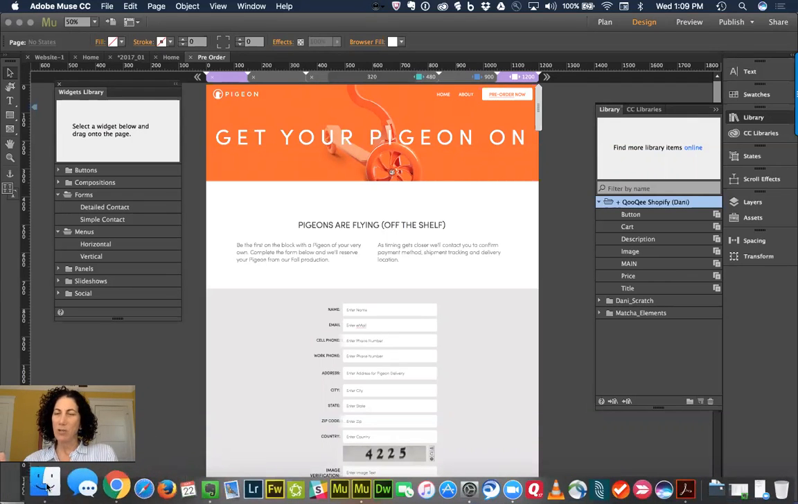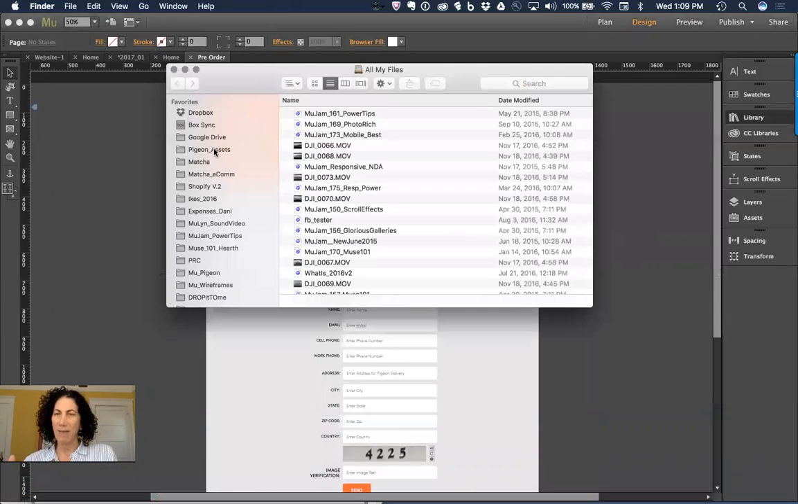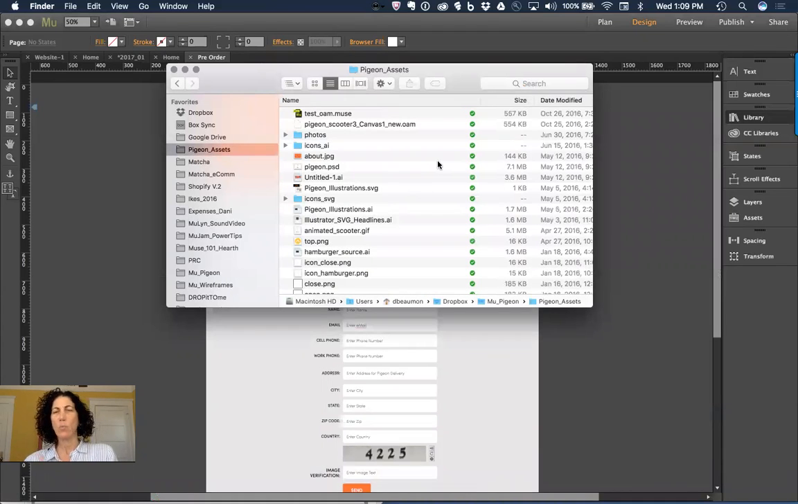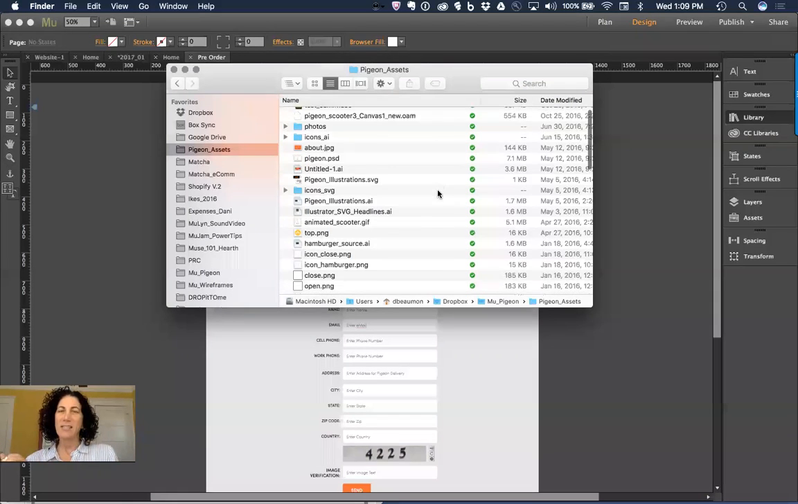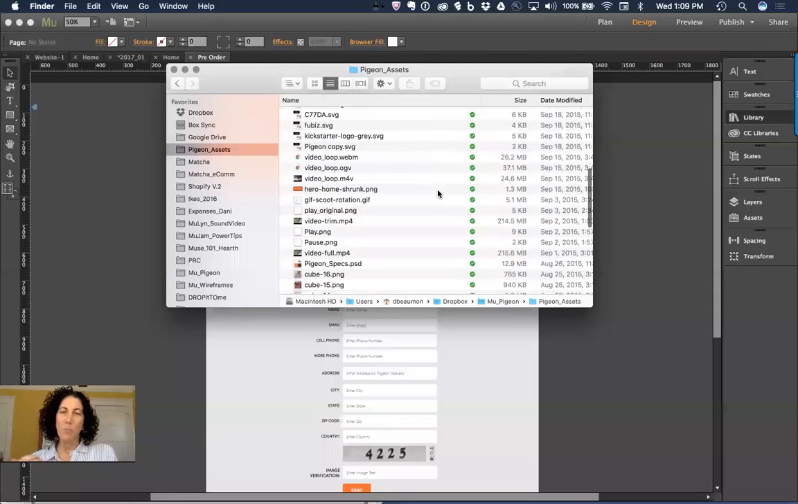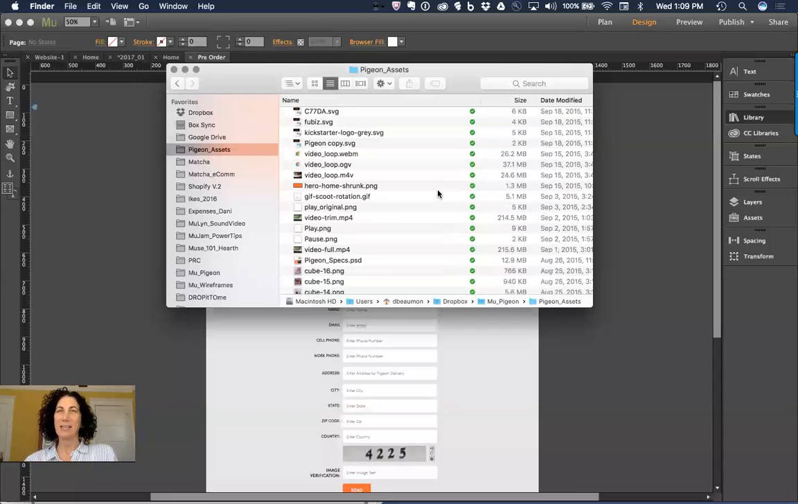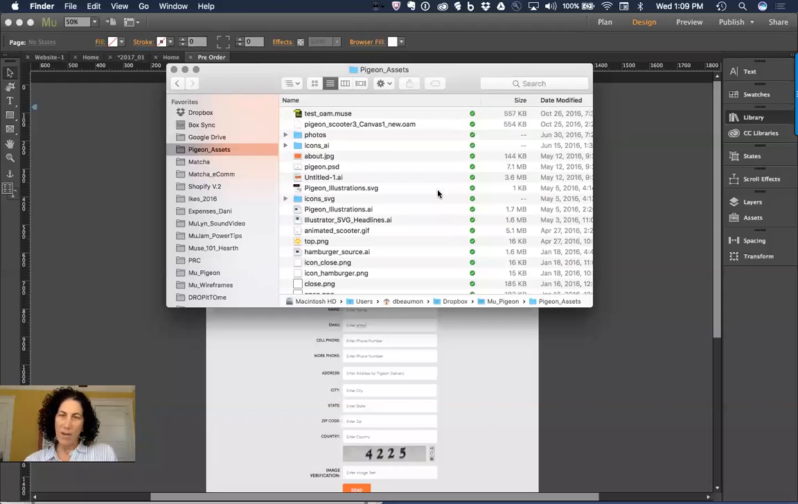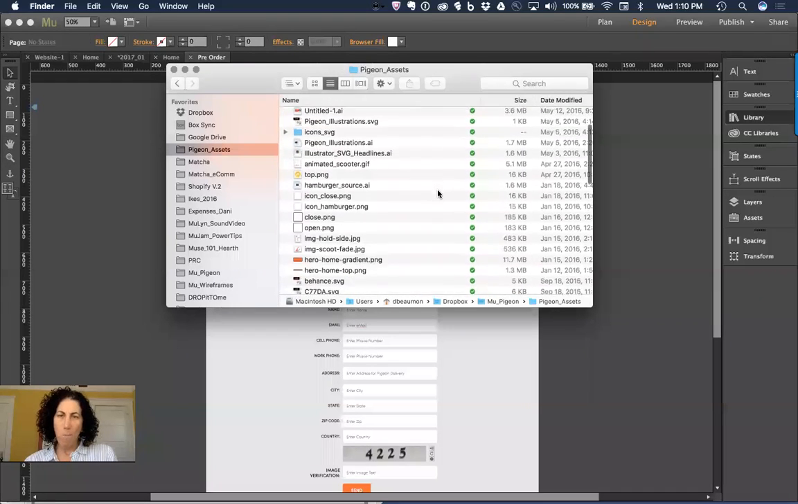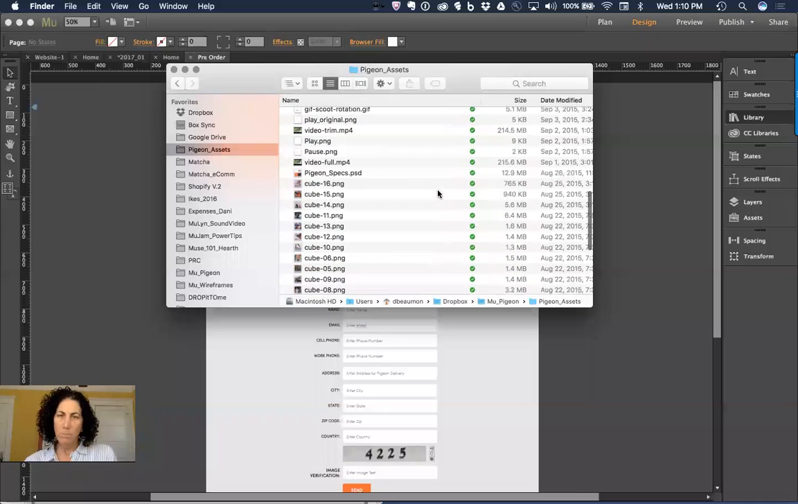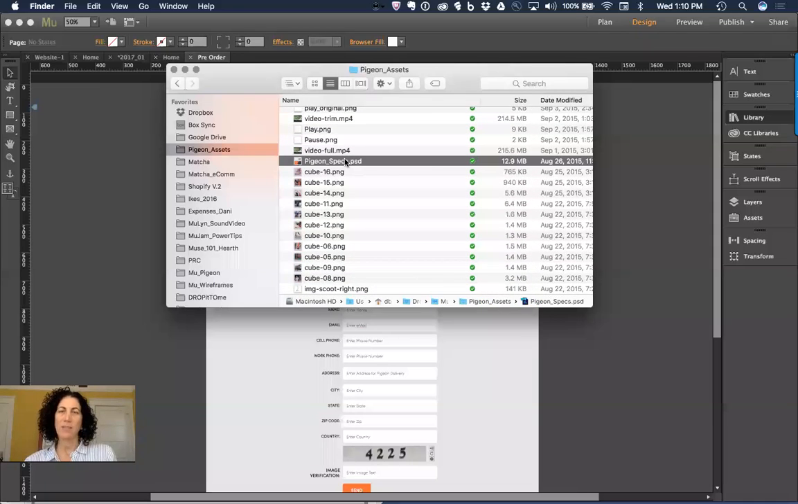I'm going to go ahead and go to this Pigeon asset set that I have. Back in the day when we were working on the Pigeon design, the art director created a mood board, a layout of Pigeon elements, and saved it out as a Photoshop file. So my job was to take that comp, in essence, and build it out in Adobe Muse. There you go. I've got a pigeonspec.psd.